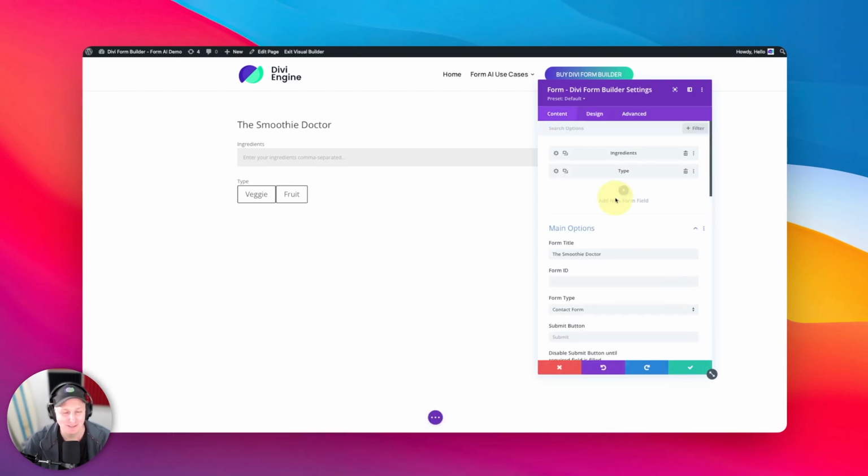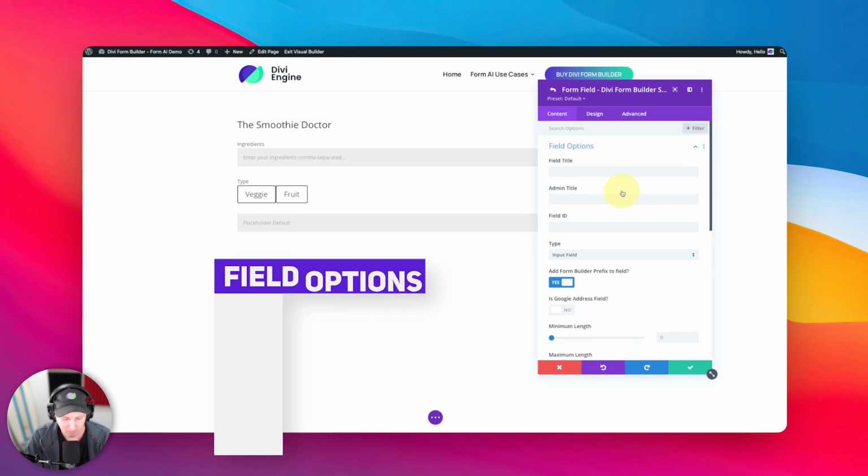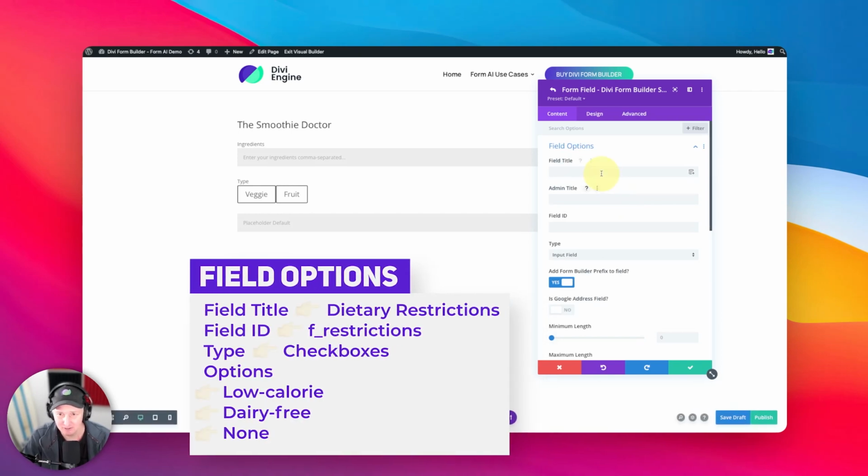Cool. Another field down. We're down to one more field to kind of determine what the user wants. And for that one, we're going to put in, of course, dietary restrictions. So let me type that in here, dietary restrictions. And then for the field ID, this time I'll just do f_restrictions. Did I spell that right? Of course not. There we go.